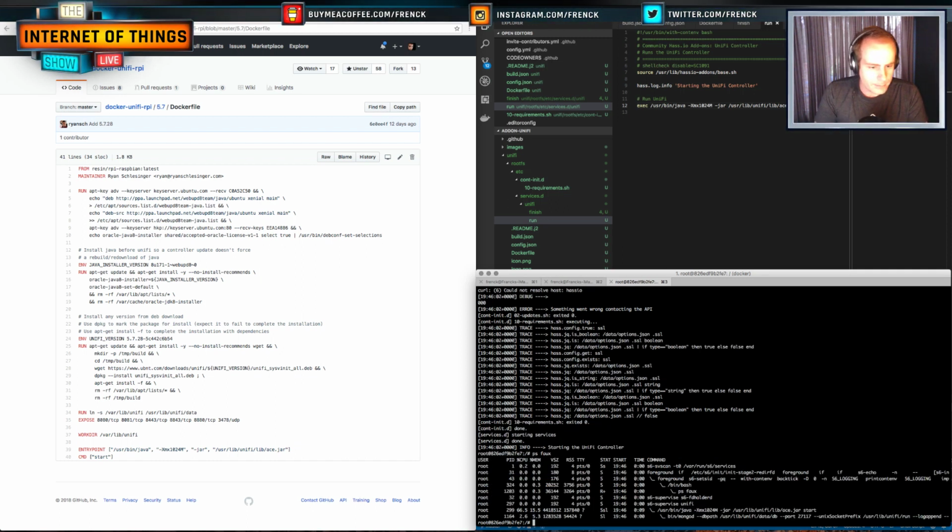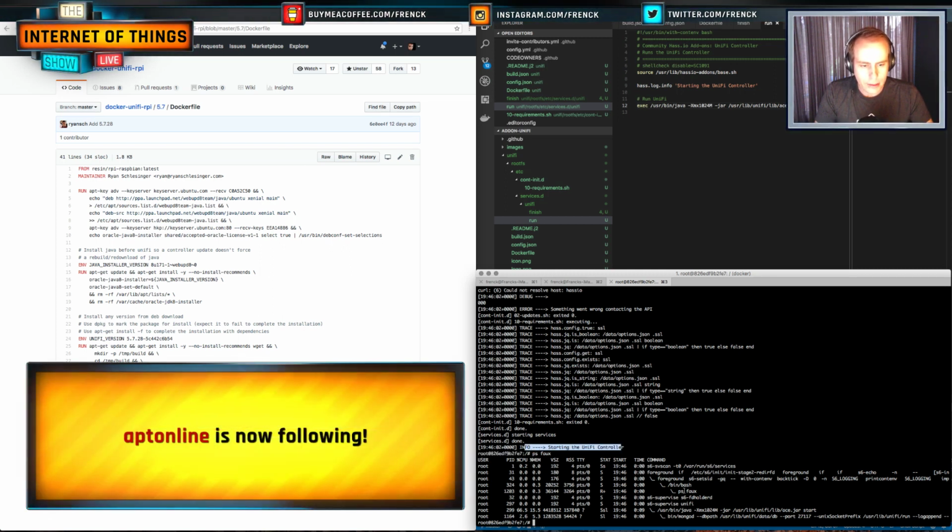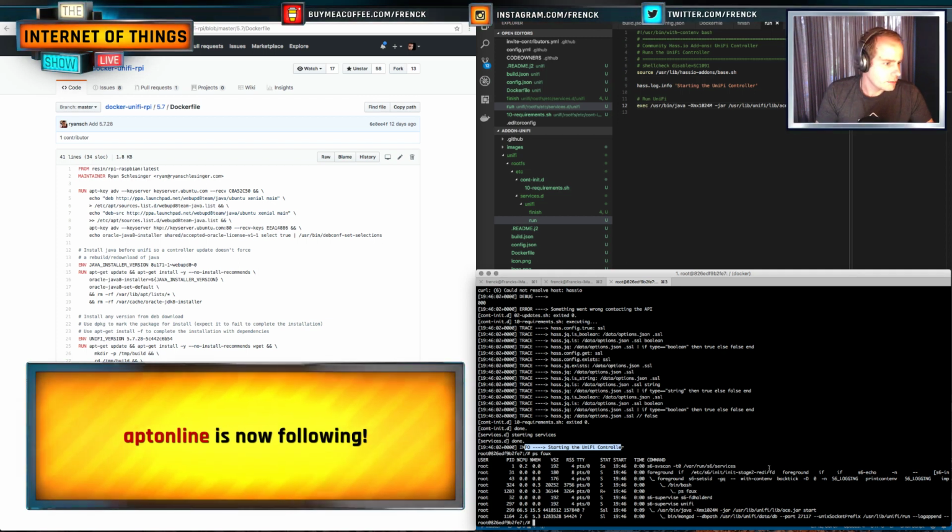Let's see what's in it. Yeah, I just SSH, I just get into the Docker container as well, but still it's starting the service, right? Okay, what's happening here?